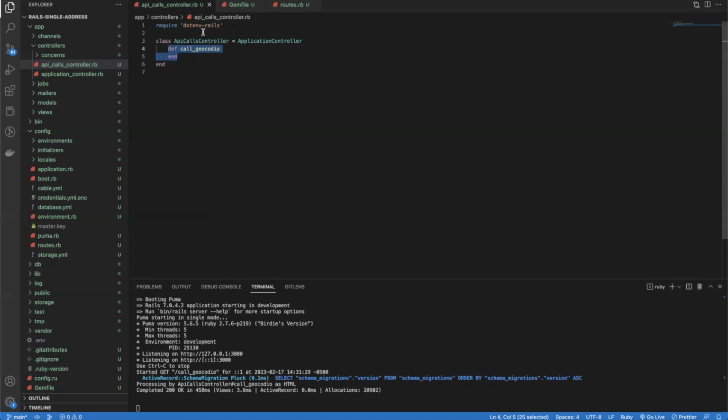If you need an API key still and you haven't gotten one, you're welcome to go over to your Geocodio account. Just go to your dashboard, and in the API keys tab, you can either generate a new one or you can find some API keys that already exist. So that's how the controller is set up for right now.